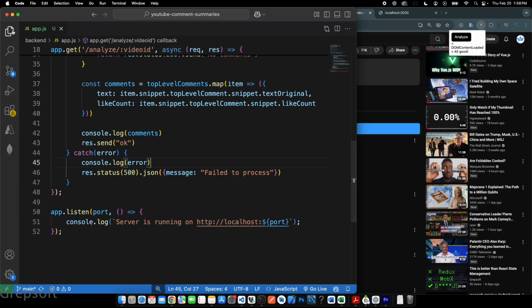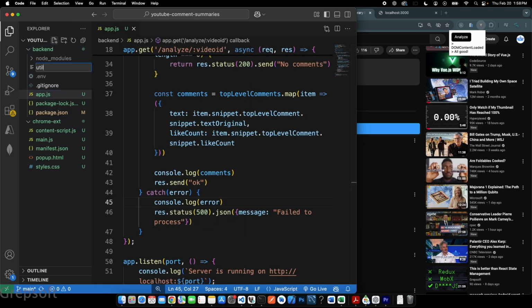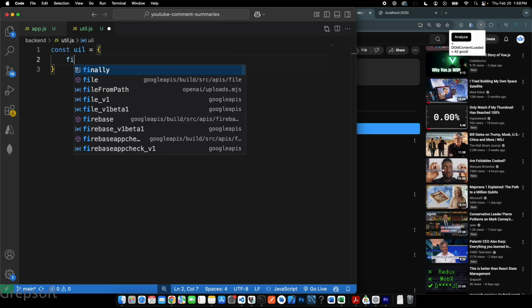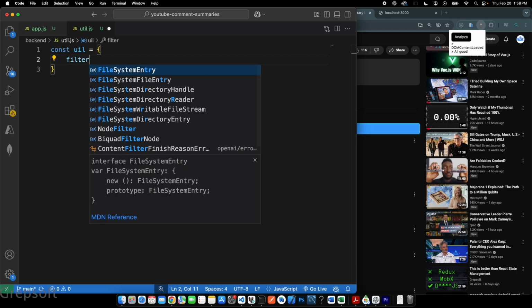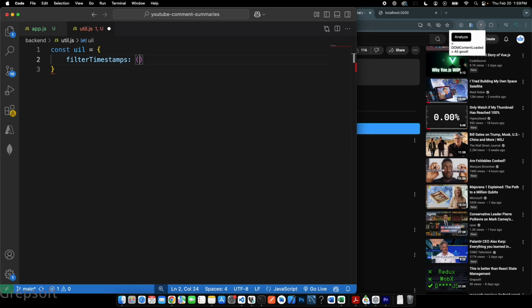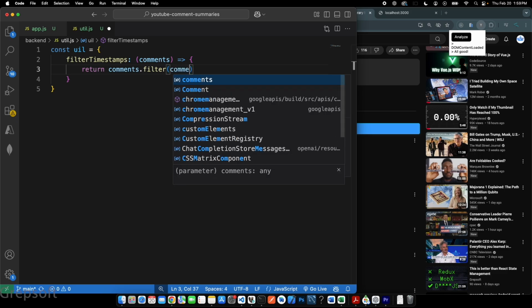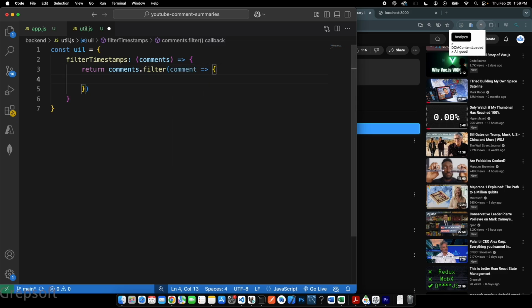Okay, so for that, what I can do is I can come over here and create a util.js, and then in here I can do util is equal to, let me close this one, and then I can create a function. It will be filterTimestamps, and this function will take the comments, okay, and then it's gonna basically return comments.filter. So we're gonna filter out the comments, and it's going to be comment, okay, like that, and then const timestampsRegex is equal to, we need to create a regex.